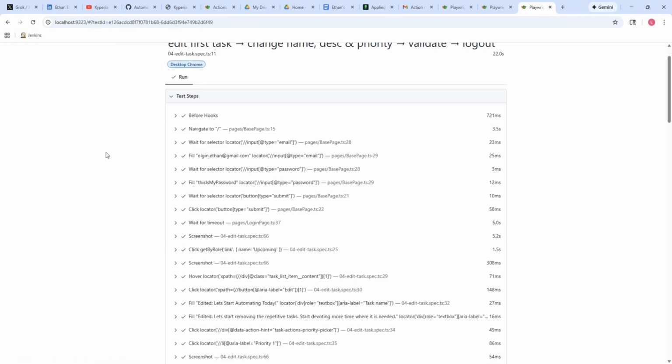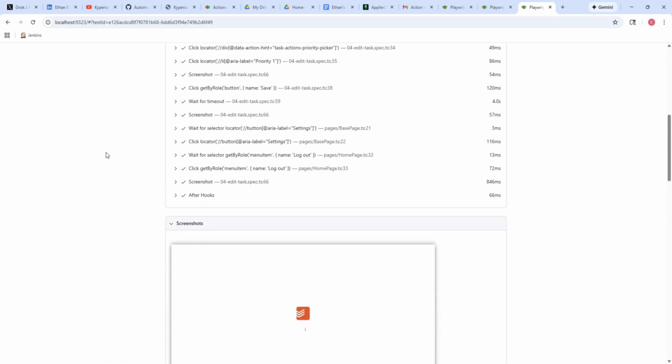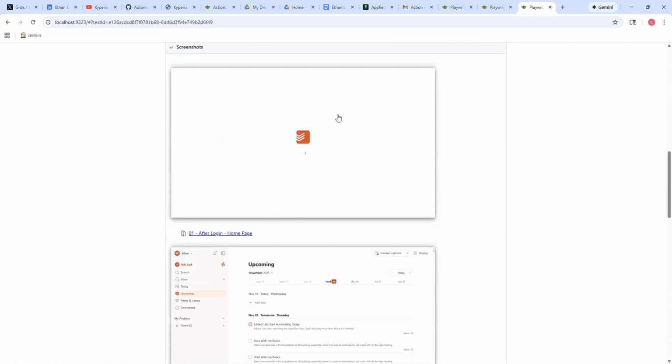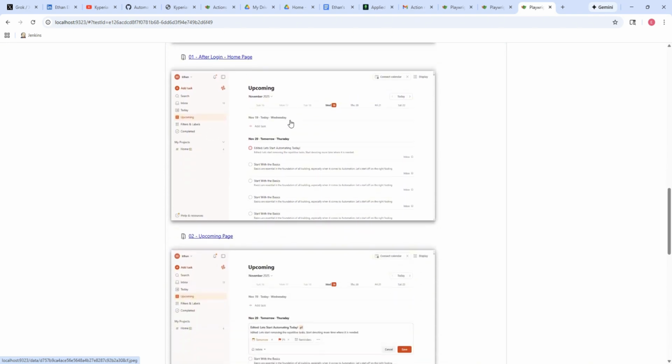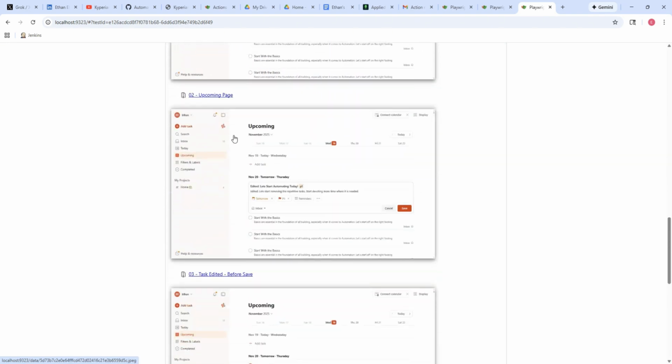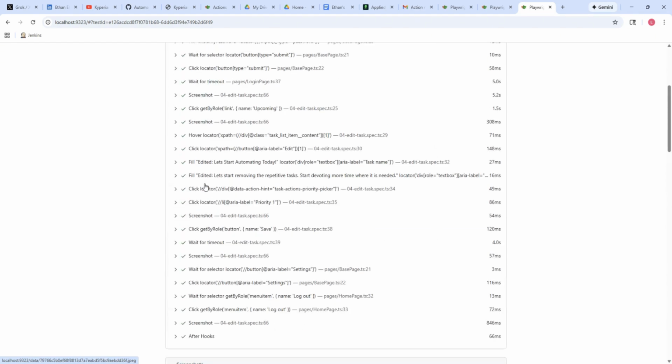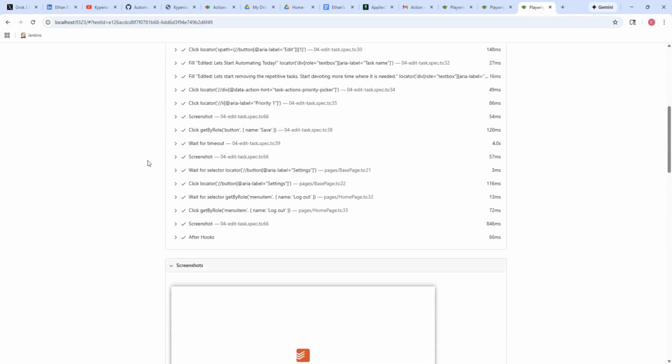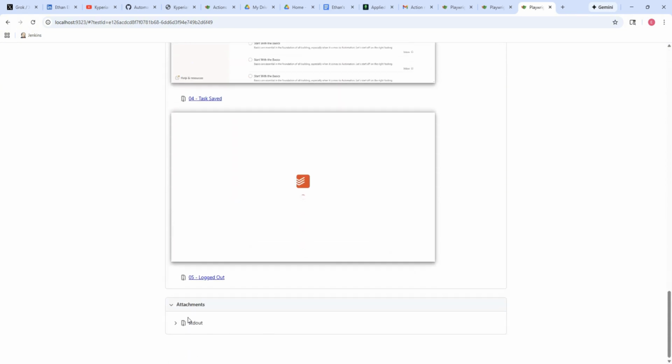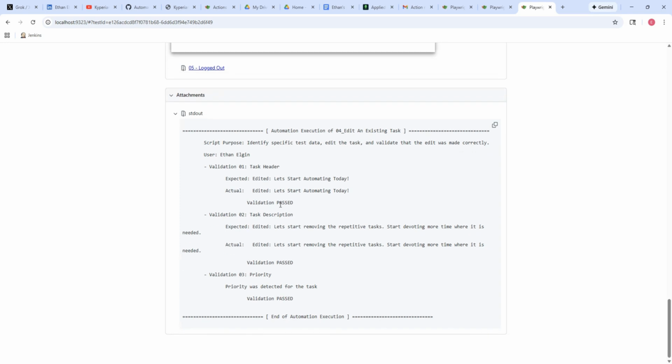Editing a task. Shows you all the steps that it took. Looks like that picture needs a little bit of a delay so that it can capture the login screen better. Easy fix. Okay, shows you the login screens, the home page, what it's doing on, what did I say? It's editing a task. Yeah, it's editing a task. Okay. And at the bottom, we have an attachment that it creates.